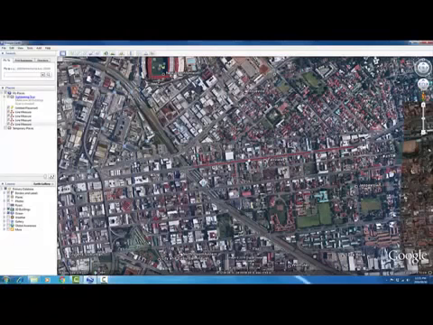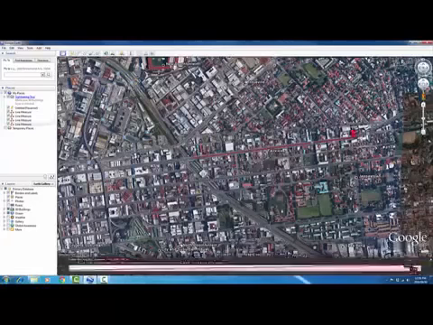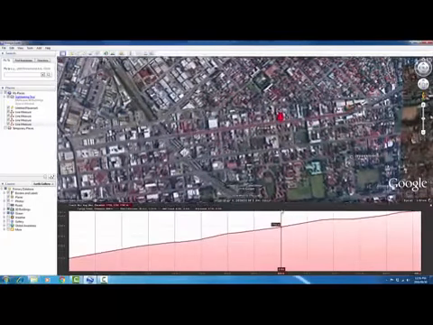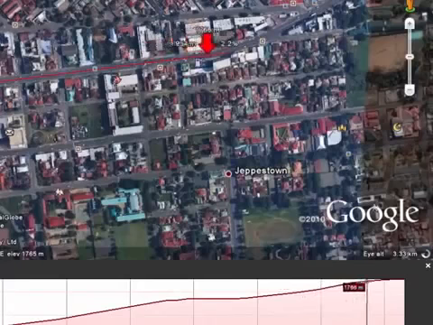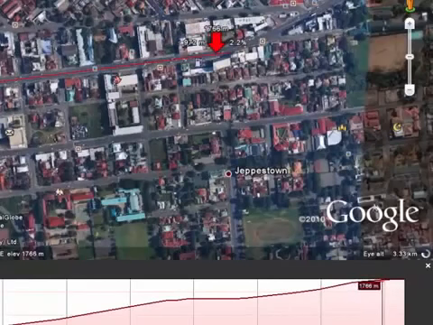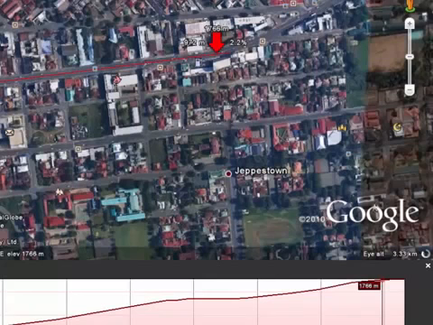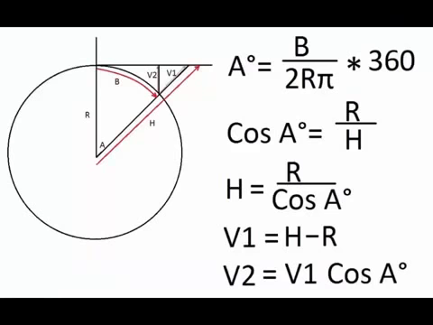Now if you right click on the line that you just saved and select Show Elevation Profile, a little pane opens up at the bottom, and as you move your mouse along from left to right or up or down on your line, there you can see the height in meters above sea level. So now let's apply that to our formula. We will add the height above sea level to the radius of the Earth, and also an additional meter for the height of the pipe above the Earth.